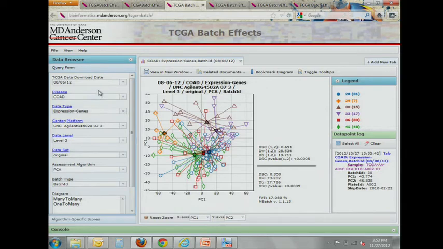On the left-hand side, you can select different parameters, like what disease you're interested in, what data type, and what center, what data level. Right now, we just offer level 3. And then whether you want the original data or corrected data. I'm going to talk about that in a little bit. But here we have the assessment algorithms. As of right now, we have hierarchical clustering and PCA to choose from, and which variable you want to categorize by, batch ID or tissue source site or whatever other variable you want to categorize by. And then you get this particular PCA plot.